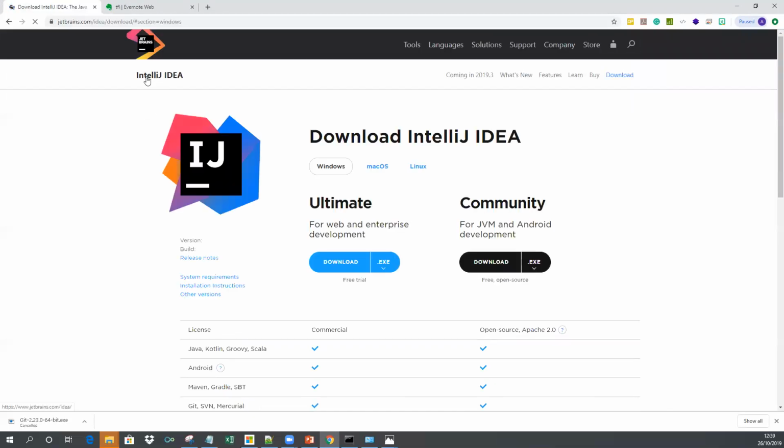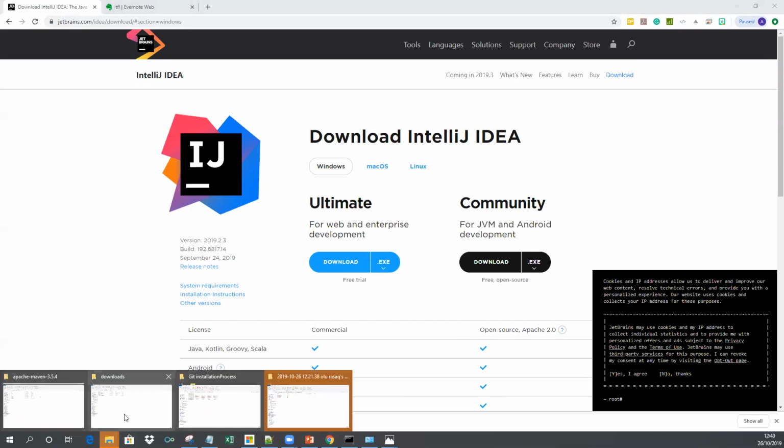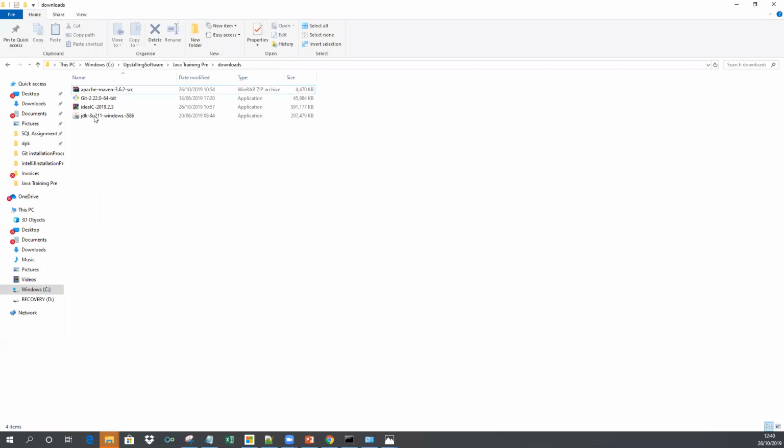So I will expect you to be on this page. Once you get on this page, you click on this download. Okay, you click on this download. Once you click on this download, the IntelliJ file or executable file should be downloaded for you. So it's going to look like this.